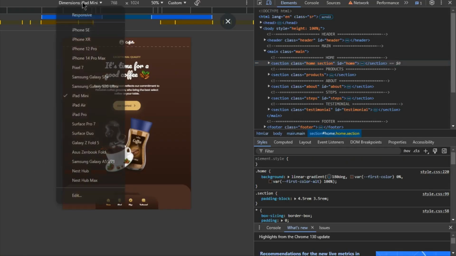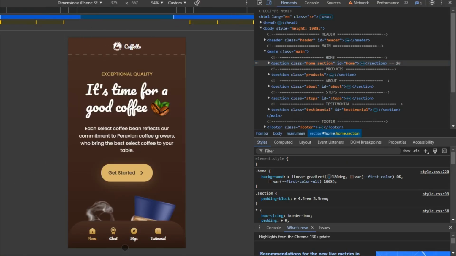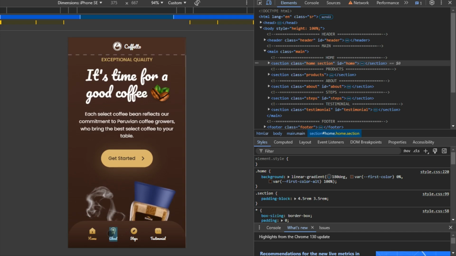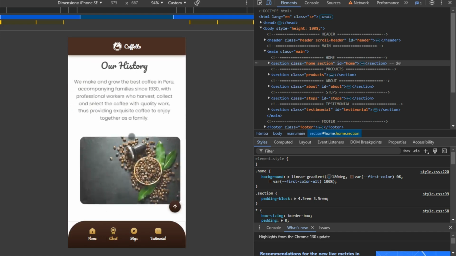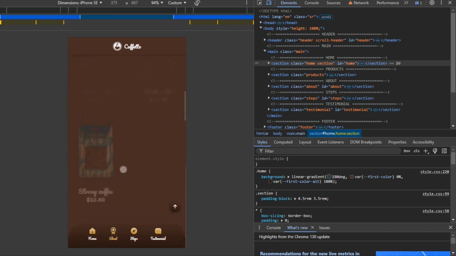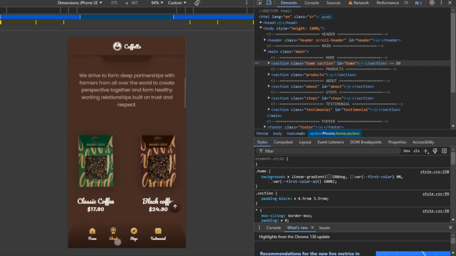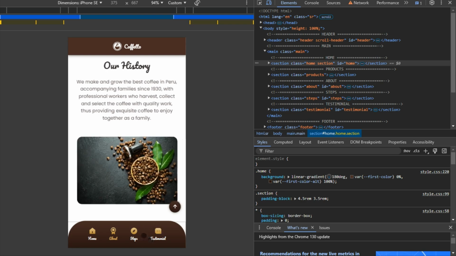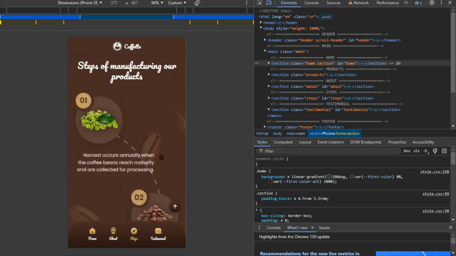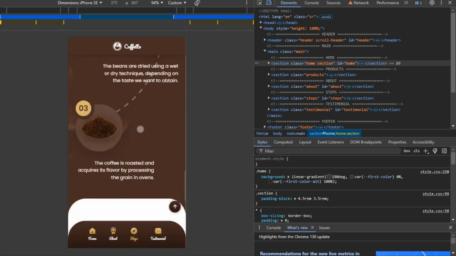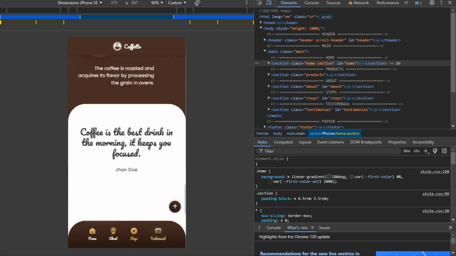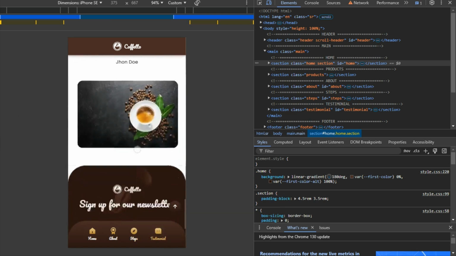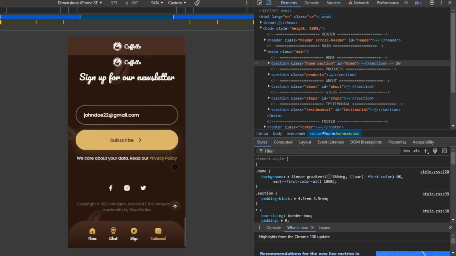And now in the app it looks like this. This is one app, because the nav bar is coming at the bottom. Here you can see home, then the others like that. When I click here, it comes to the about section. Here you can see it. And when I come up, here you can see scroll down, so it goes down. Then steps, so in the steps of manufacturing our products, it comes like that. And when I click on testimonials, it comes like this. And then sign up for our newsletter.